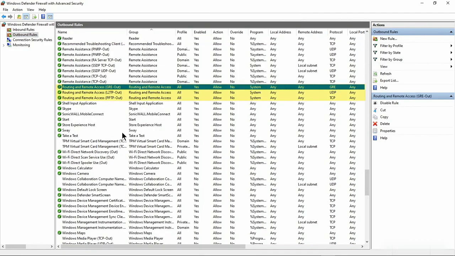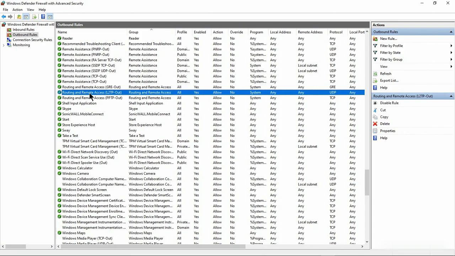And there's 3 different routing and remote access protocols. GRE out and PPTP out both have to do with point-to-point tunneling protocol. So if you see a rule for that and it's been disabled, something like this, where we right-click and choose Disable, then you won't be able to get outbound to the server using those protocols. I'll click Enable Rule. What if we see it on L2TP? Then we would do the same thing.